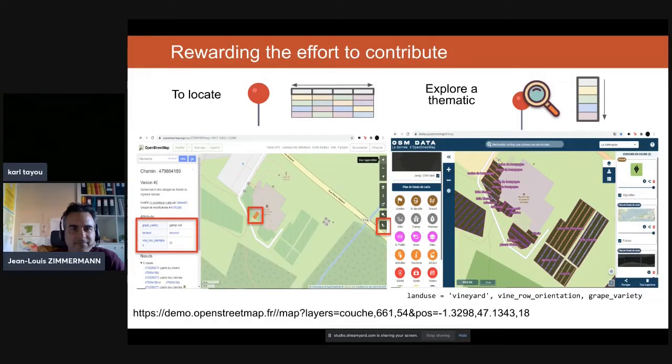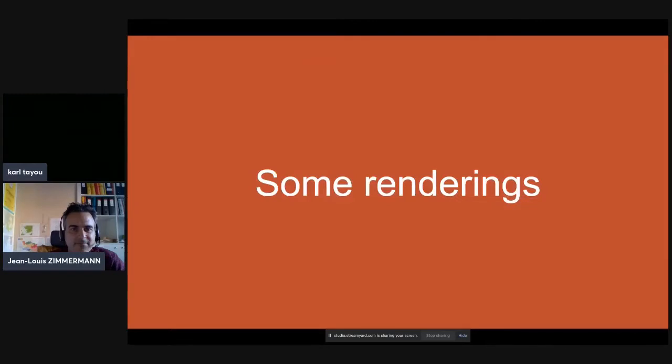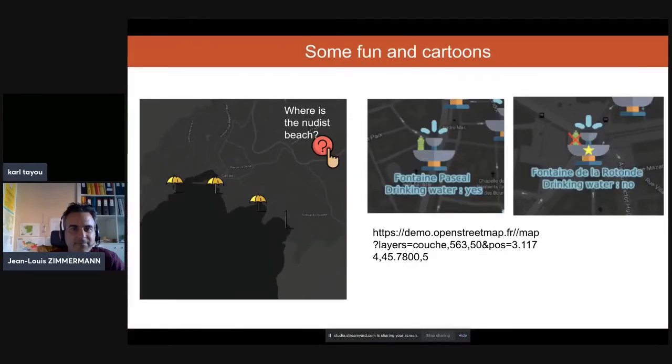So if you map vineyards, if you go in OSM data, you will see the orientation of the fields. If I continue, there are some renderings, some fun and cartoon styles in the OSM data portal. He has created a style showing where to find things on this beach. You can see the picture and understand it yourself.